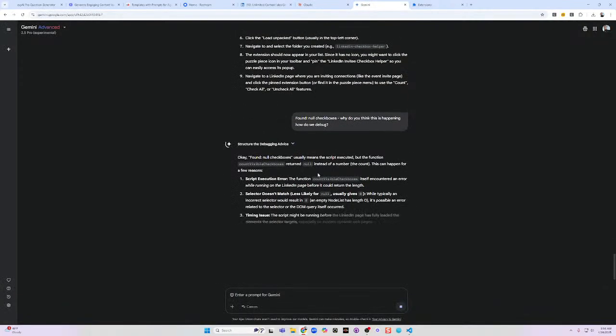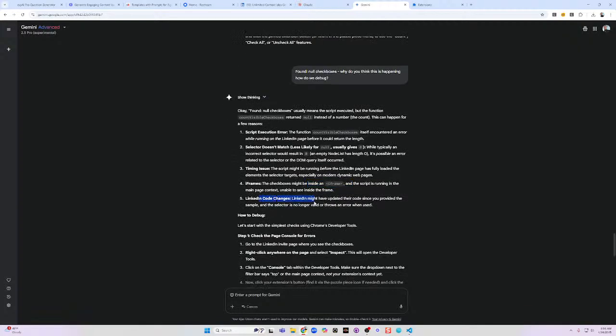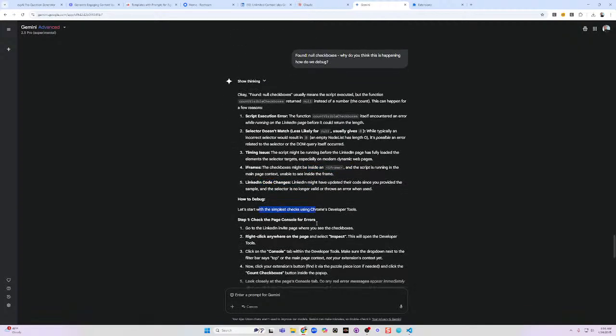Okay, found null checkboxes usually means a script executed, but the function count visible check will return null instead of a number. Script execution error. The function checkboxes encountered an error while running on a LinkedIn page. Could be the match, likely null. Timing issue, maybe running before the LinkedIn page is fully loaded the elements. The checkboxes might be inside an iframe. LinkedIn code changes. How to debug.